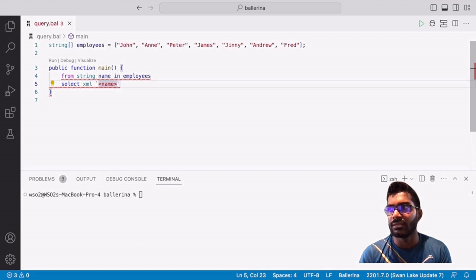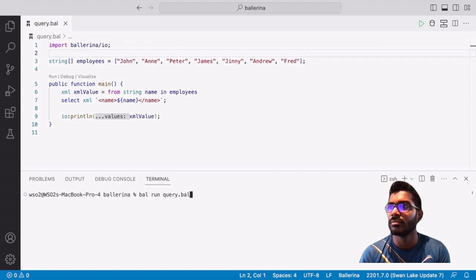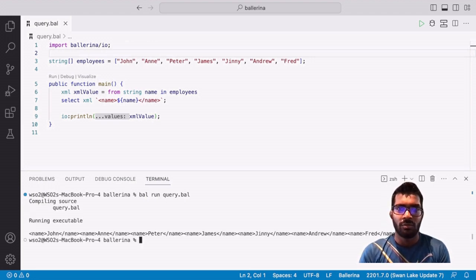For this, I will use the name tag. So inside the tags, I will type a dollar sign followed by curly brackets and then the variable name. This interpolation will assign the variable value into the XML at runtime. The query expression will gather these XML values in each iteration and construct the final XML value. Let's assign the result of this query into an XML variable. Now we can print the results and see how the XML has been created by the query. We can see that the XML value is constructed as we expected.